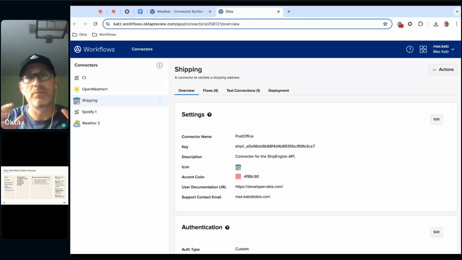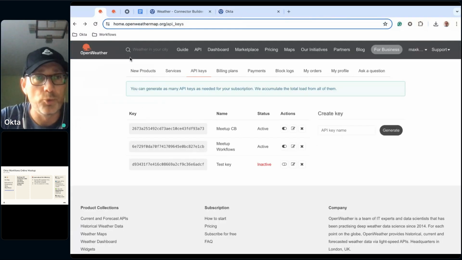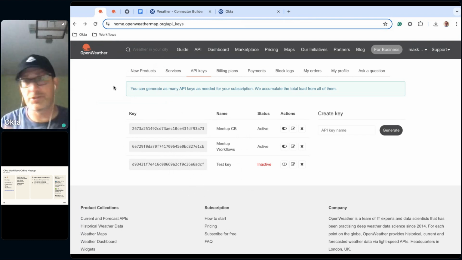The actual API we're going to be using is the Open Weather API, or Open Weather service. And these are just the API keys that I'm going to be using. Of course, the whole idea is that you can build the connector to really any API, but in this particular example, I'm going to be using Open Weather. It's kind of more straightforward.